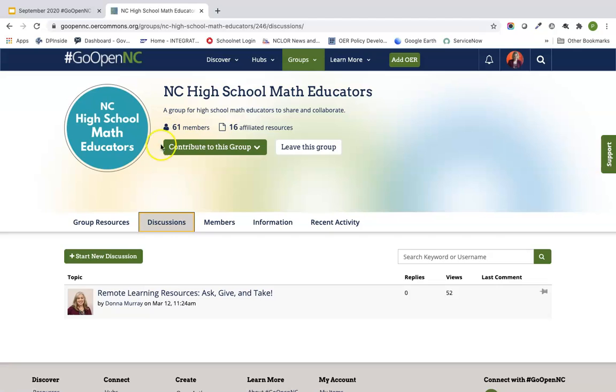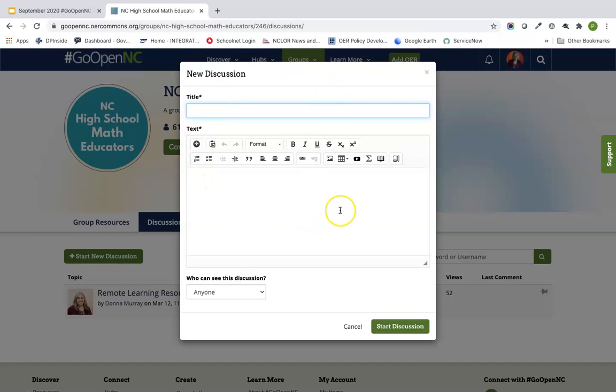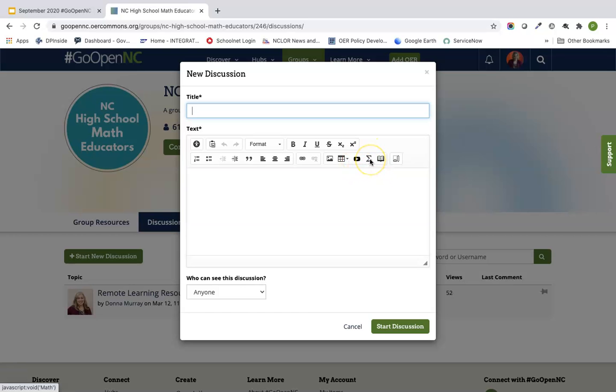Another feature of a group is a discussion board. This is a space where you can connect and collaborate, share thoughts about who wants to look for what resources, or get ideas and brainstorm off each other. And it's real simple. You just click on Start New Discussion, and this box pops up, and you can add not only text, but also pictures and videos. We even have a math equation editor, so you can put in math equations if you want. And then you can pick who can see this discussion, anyone or only group members.